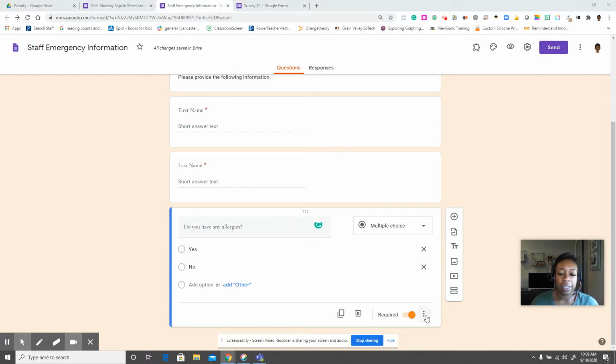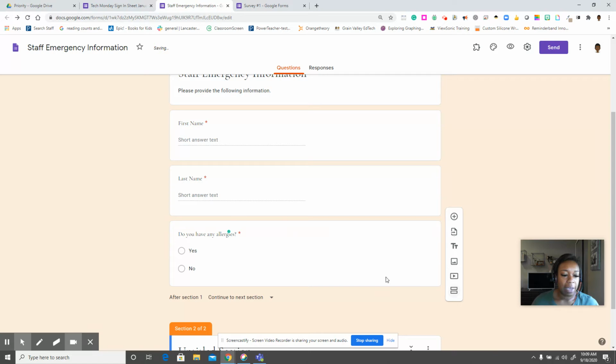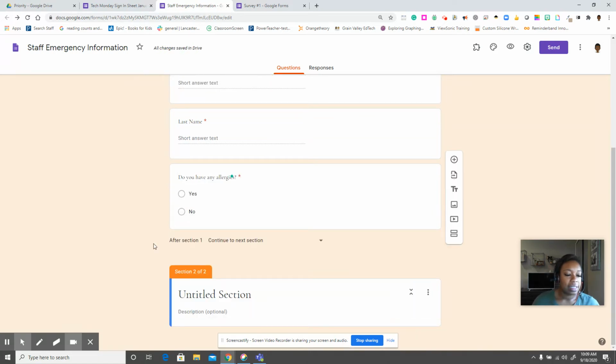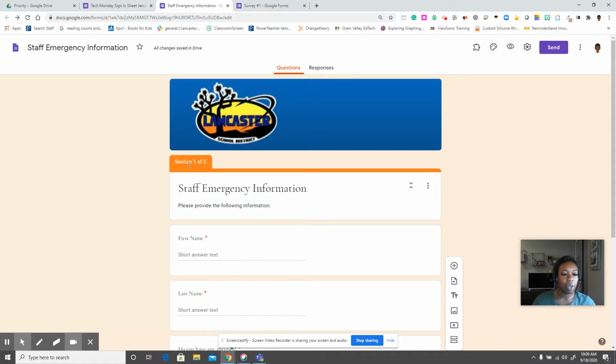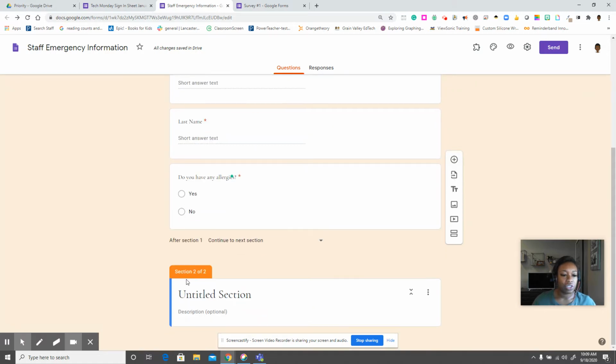And if you go to the three dots next to the required toggle, it says go to a section based on answer. Okay, that's going to become important for us. Before I say that I want it to go to a specific section, I need to add a section in. So I'm going to click on this bottom little icon here to add a section. And when I click on that, you'll see that down here it's add a section 2. Okay, now I have section 1 where they started and section 2.